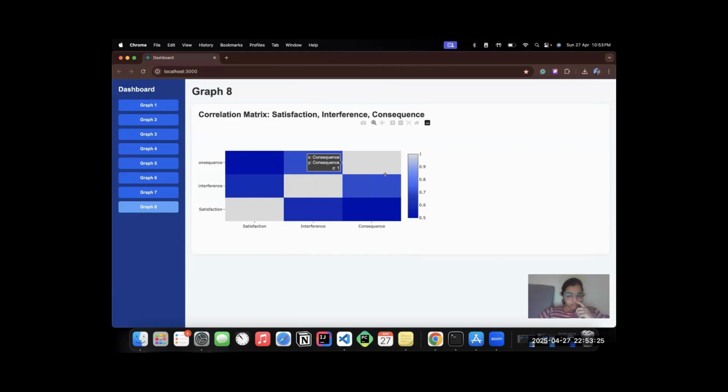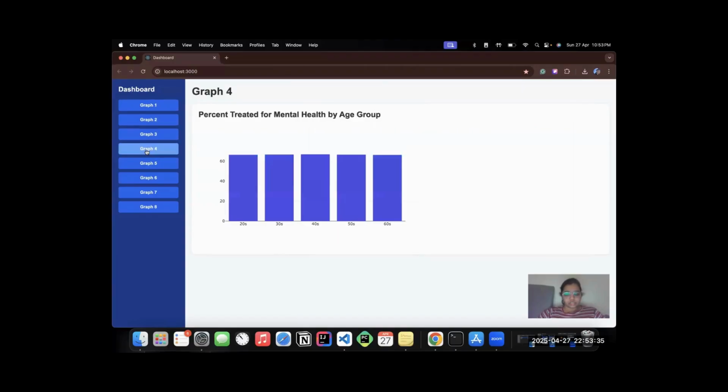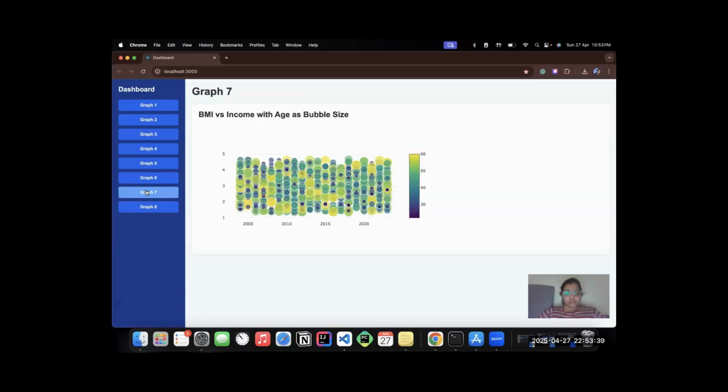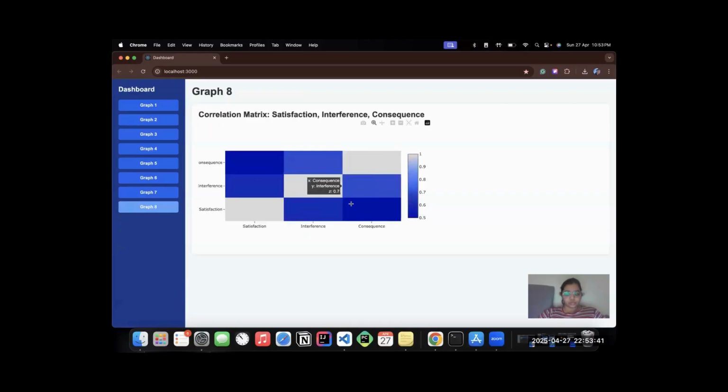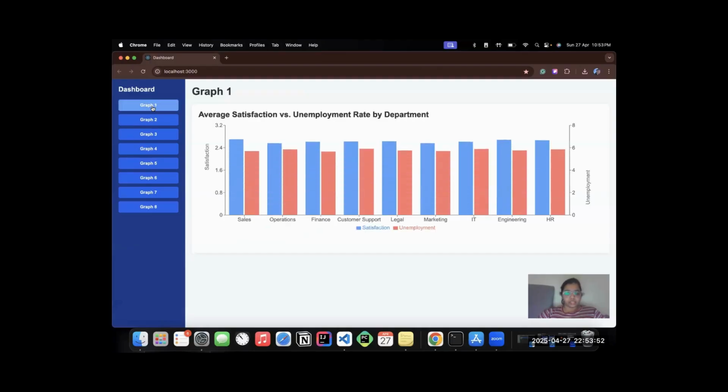For the conclusion, these graphs reveal a crucial pattern linking employment satisfaction, mental health, and work factors like departments, regions, industries, and age groups, which show different needs. Higher satisfaction means lower mental health issues, while extreme working hours and regional factors impact mental health and well-being. These insights guide better workplace policies and mental health support.